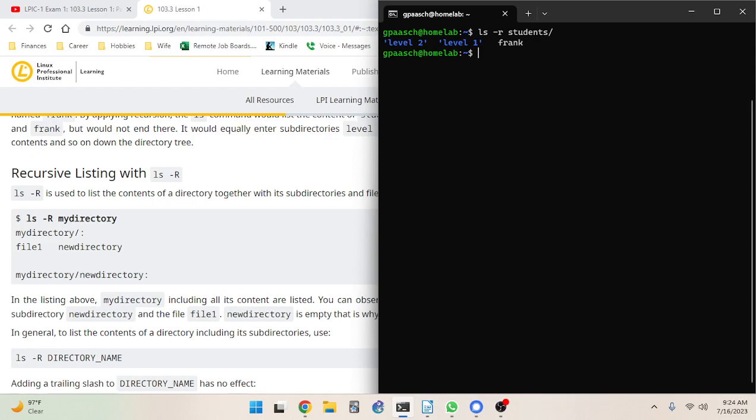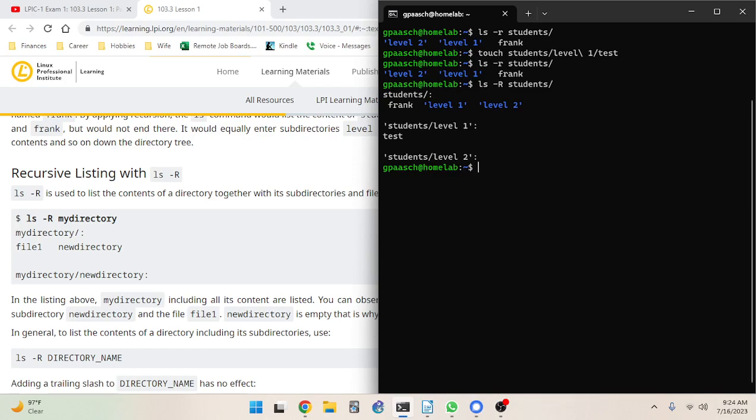Okay, I'm confused here. Let me just try this. So I'm going to do touch students, and it's a relative path, level 1, and then test. So we got a file named test now. So ls -r. What the hell? Oh, okay. Here we go.